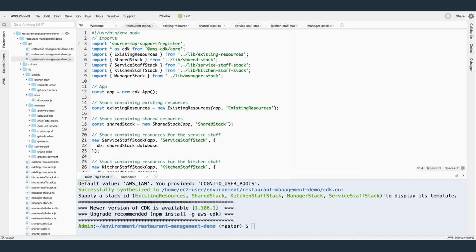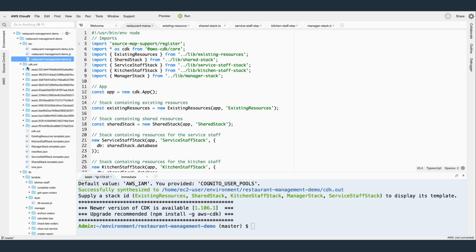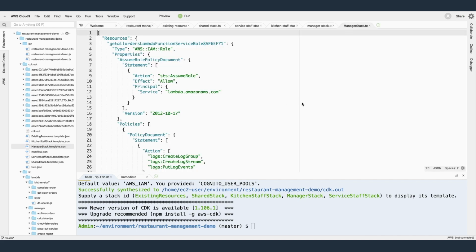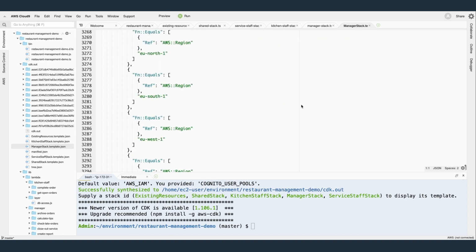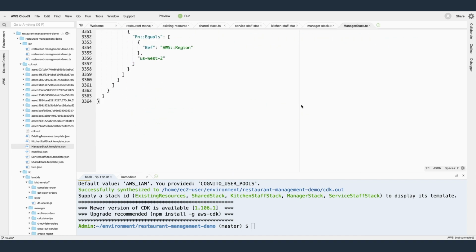After building and locally synthesizing my project, I can see my CDK project output as a series of CloudFormation templates in the cdk.out folder. Looking through the manager stack, we only wrote about 200 lines of TypeScript, but that translated into well over 2,000 lines of CloudFormation markup. This is a huge advantage for developers who want to remove repetitive processes from their workflow and focus on building the unique features of their applications.